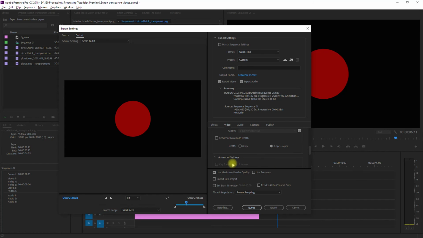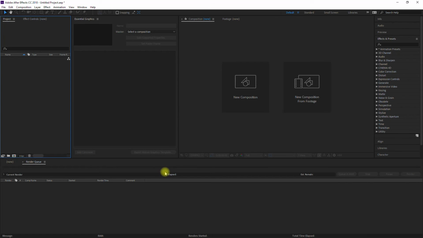And then you can add additional information or settings here. You can click on it if it's necessary, specify the output name, and then export. And then you have a transparent video that you can also share with your clients. In Adobe After Effects, it's basically the same thing.